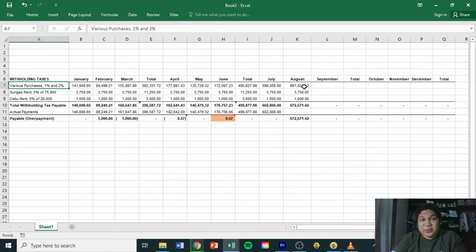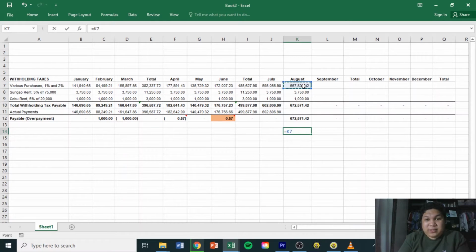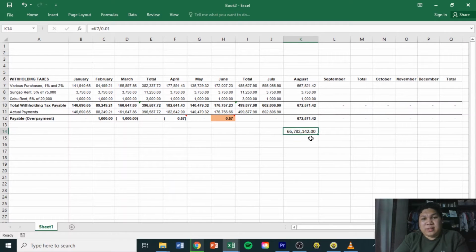So we have 1% or 2%, that's a total of 667,000. And then the rent, which is subject to 5% withholding tax, 3,750 and 1,000, a total of 672,571.42. So again, this is the rate, the 1%. If I divide this by 1%, we have actually purchased a total of 66,782,142 for the month of August alone. But I'll delete that. Okay, so again, this amount is only 1%. This is the tax that we have withheld and deducted from our payments to our suppliers and from our lessors. So we will enter this amount to the return.